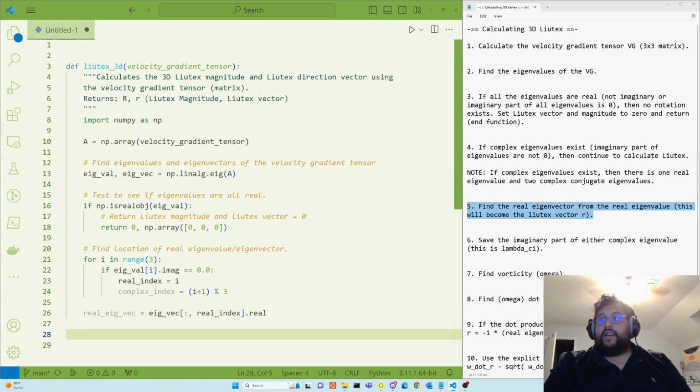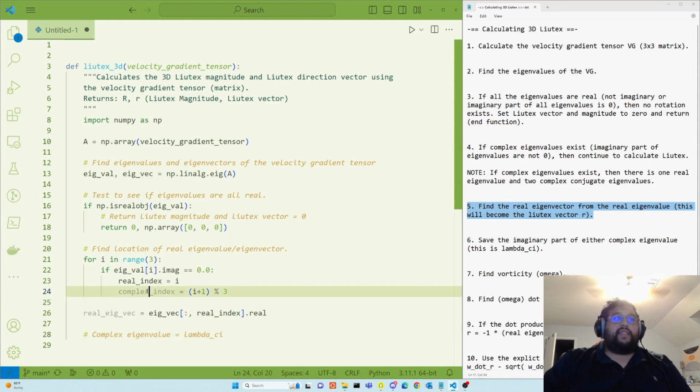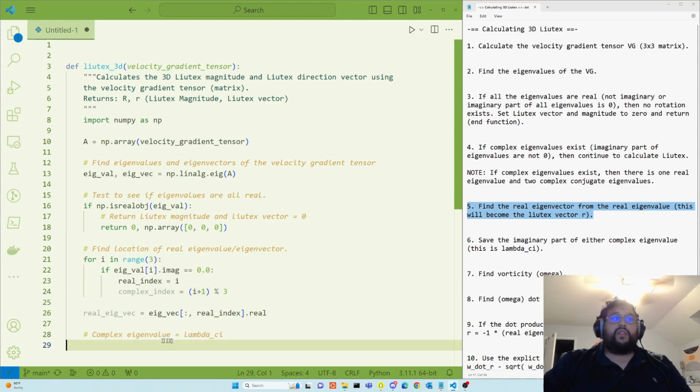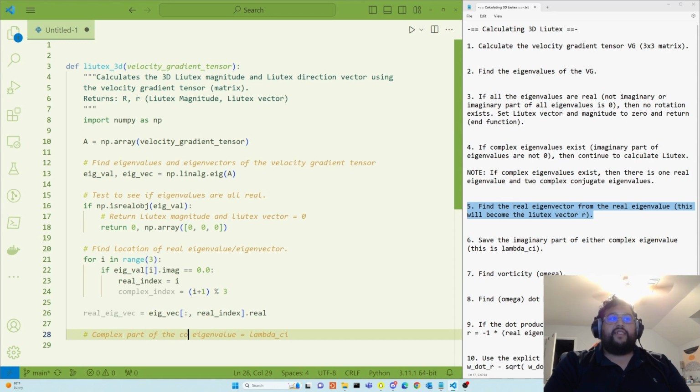So I found the real eigenvector, now I need to find the complex eigenvalue. So this is why we need the complex eigenvalue, and we call this lambda ci. The reason I need the complex index is because I only need the complex part of the complex eigenvalue.